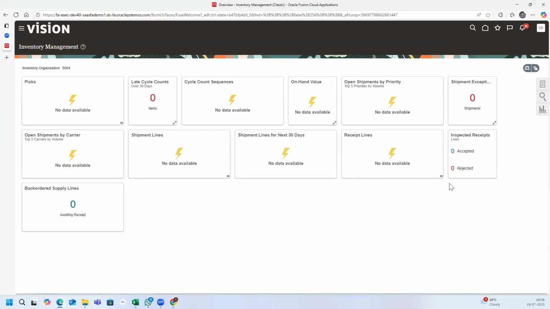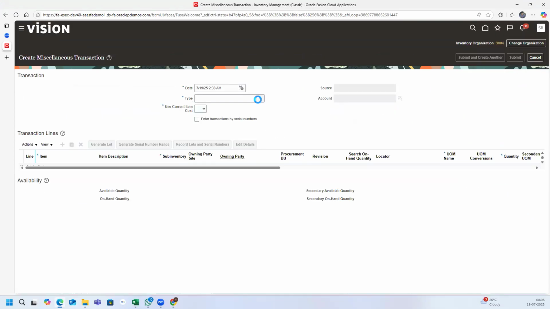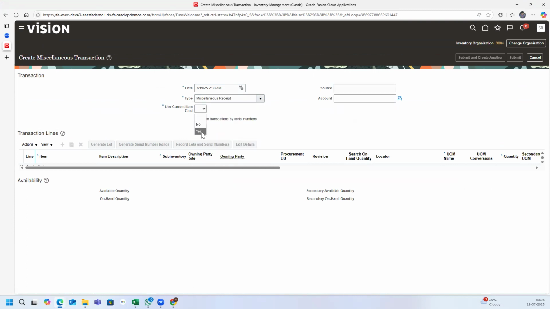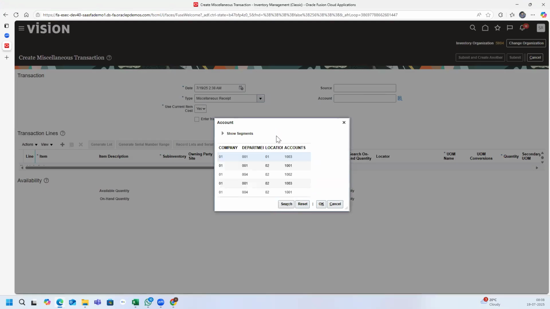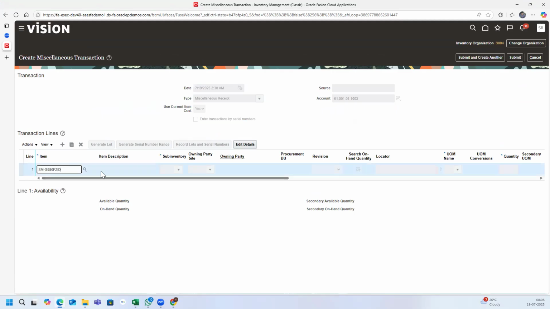So, Ram is going to execute the transaction. Go to miscellaneous transaction, miscellaneous receipt, item cost, organization, put your item.